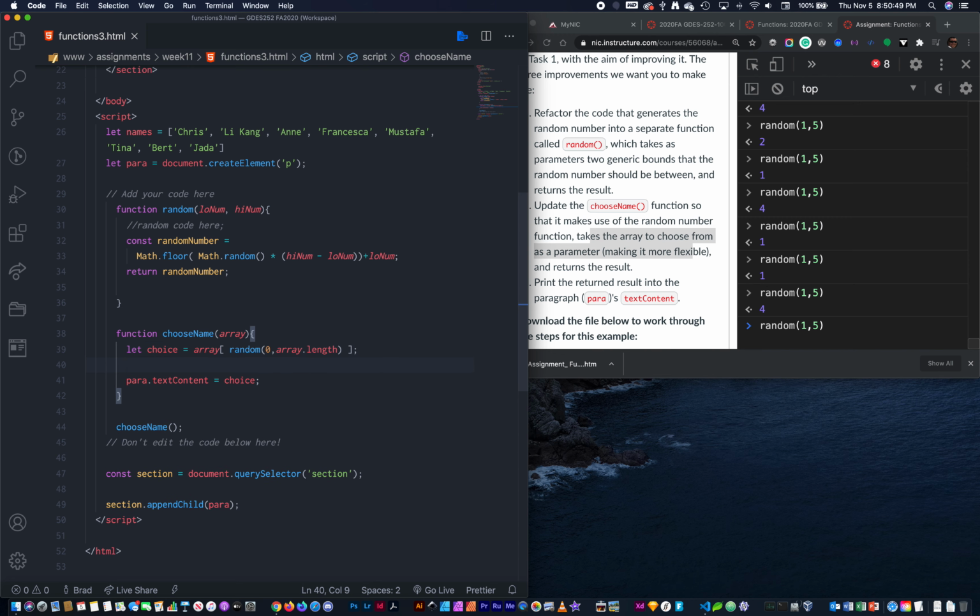So let's not forget our return like we did before. So I wanted to return the choice. And then I don't think we need this line in here because that is not relevant. So we'll do that. And then maybe we do need that. We don't need the function call here.